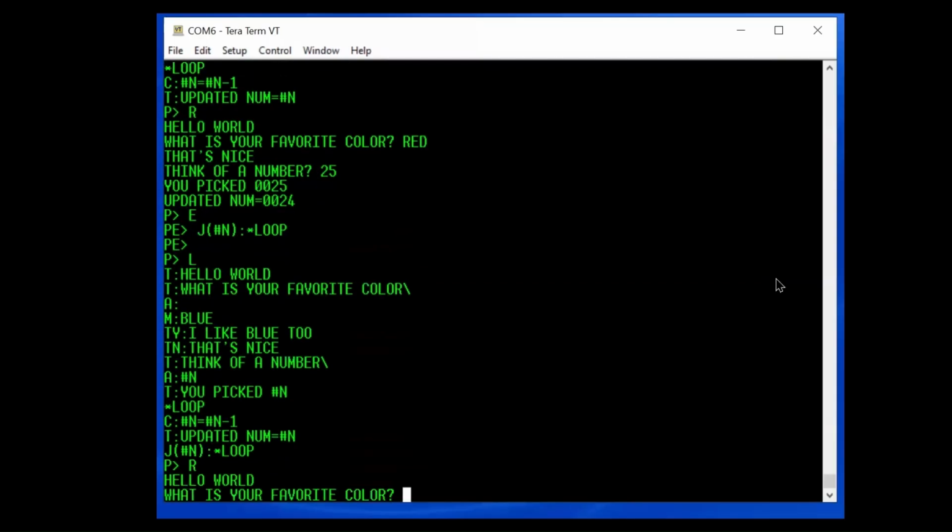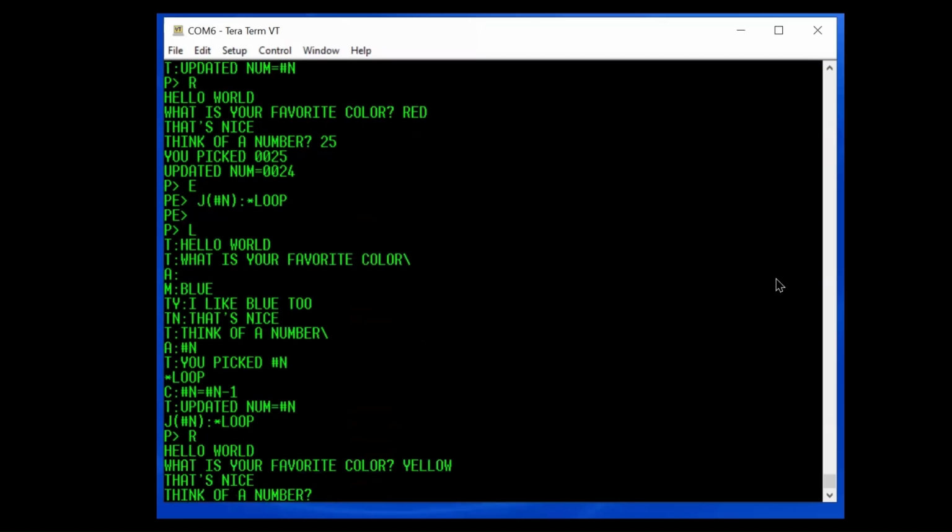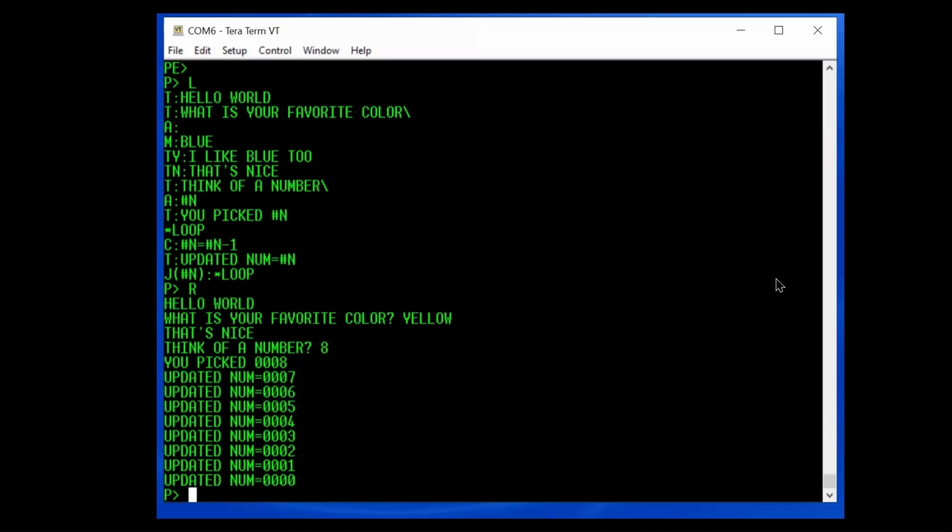And let's run this now. Favorite color. How about yellow this time? Favorite number. Let's do 8. And there we see now in the loop with our conditional statement, we went through that loop 8 times, right? Because we decremented n each time, and we ran through that loop 8 times.